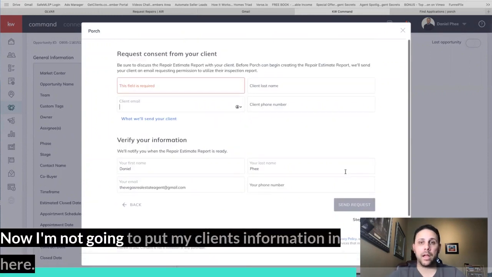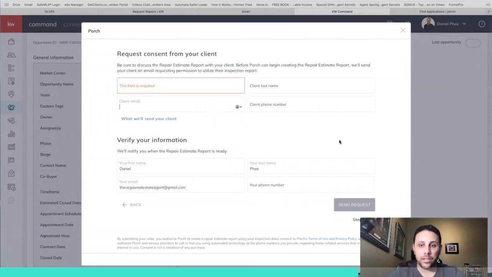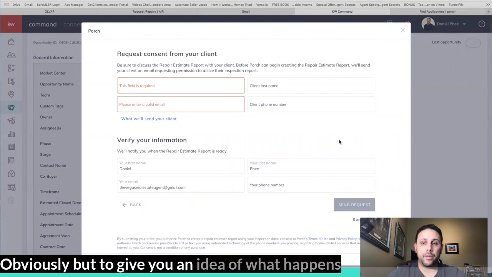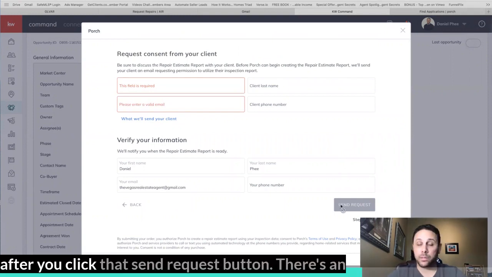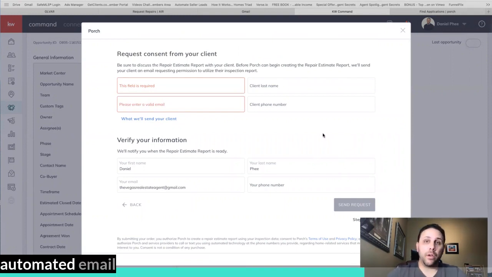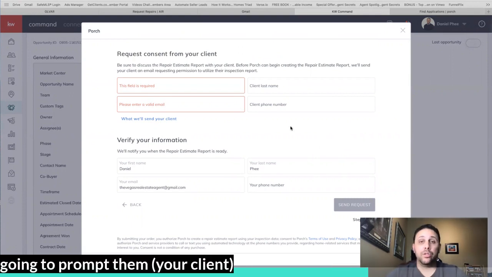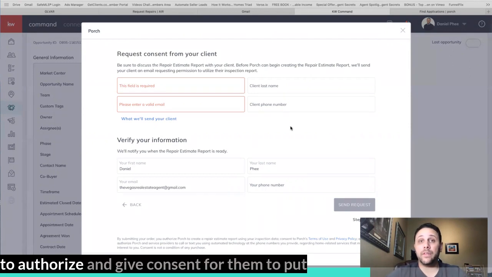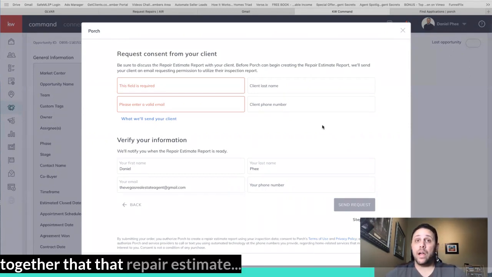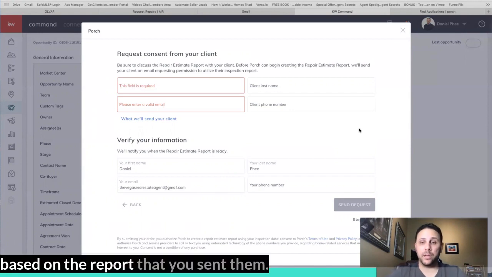Now, I'm not going to put my client's information in here, obviously, but to give you an idea of what happens after you click that send request button, there's an automated email that goes out to your client, and that is where it's going to prompt them to authorize and give consent for them to put together that repair estimate based on the report that you send them.